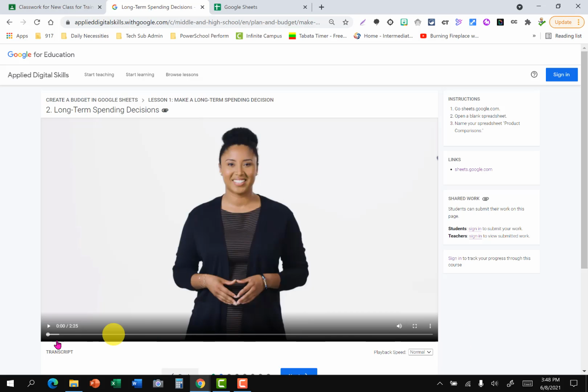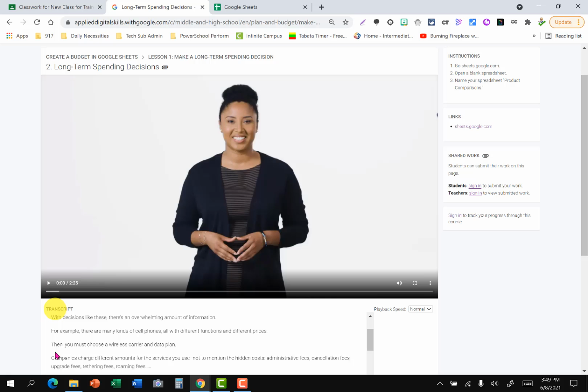Now, if you go to the bottom left of the video player, there's an option for students to view a text transcript of the video. This is helpful for students who prefer to read over listen, and it's helpful if you need the text translated into another language.